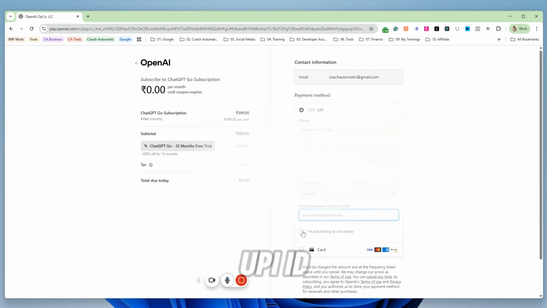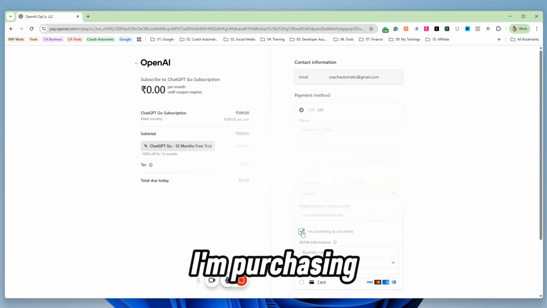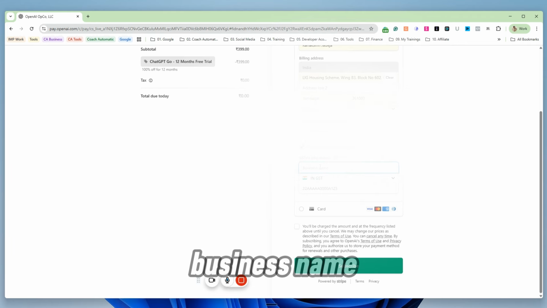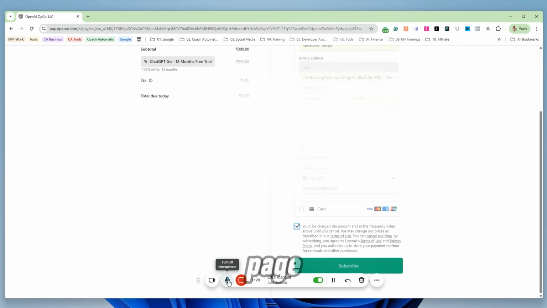Once you write your UPI ID, you can select this I am purchasing as a business and you can type in your business name and GST number also. And then finally click on the checkbox to agree to the terms and conditions that you will be charged next year after this 12 months free offer expires, and then click on subscribe. Let me go ahead and enter my details here and then I will click on subscribe and show you the next page.